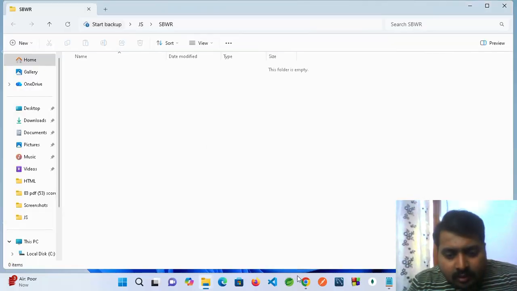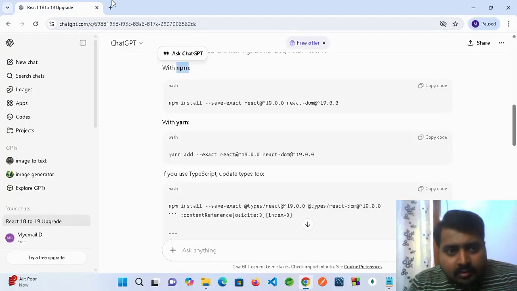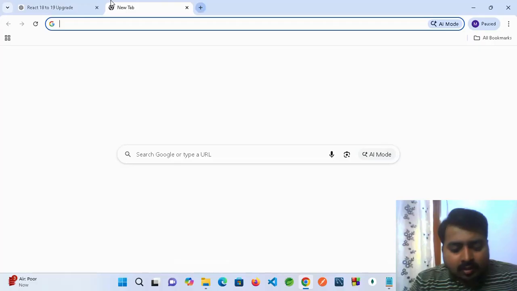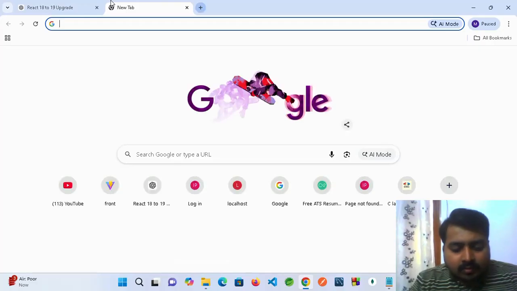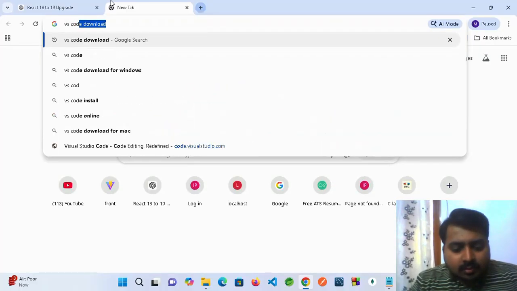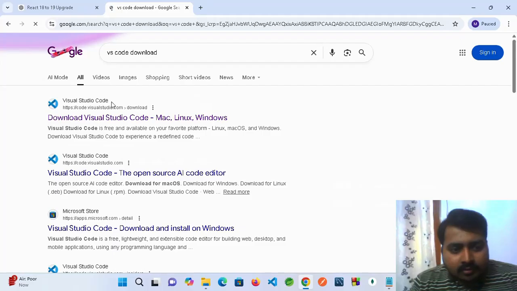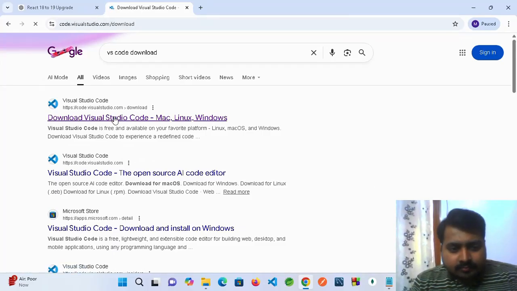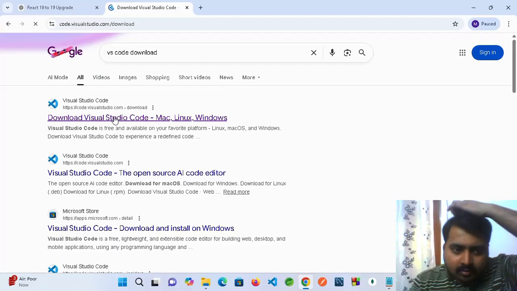You also need to install VS Code. You can watch a video on how to install VS Code, or search VS Code download for Windows. It is free only. It is not a paid one. It is free only. Download it.